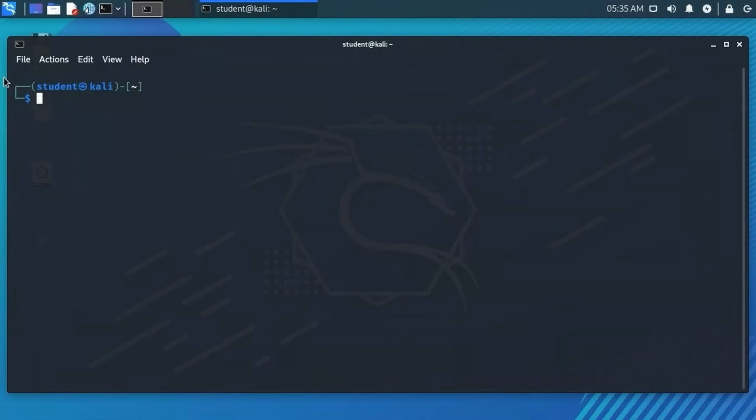In this demonstration, we'll take a look at how to use Ophcrack to crack Windows passwords. Let's start the discussion by exploiting a system and stealing the password hashes from that system. And then what we'll do is we'll load those password hashes into Ophcrack and see if we can crack the password hashes. So to exploit a system, we're going to go into Metasploit with msfconsole.